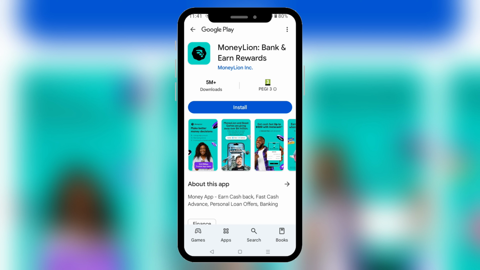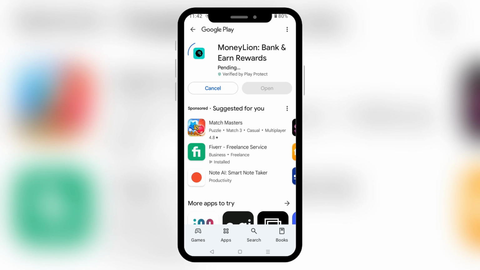For your kind information, Moneylion is not available for the people who are outside the US. So if you want to use it, you may have to use VPNs. So this is how the Moneylion app looks like. Now tap on install, which is in the blue color right over here. Tap on it. Then it will start downloading your app for you.